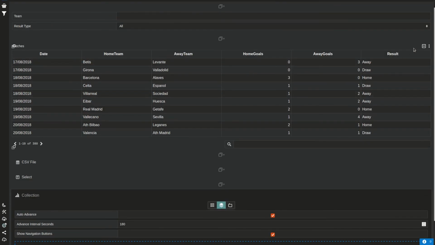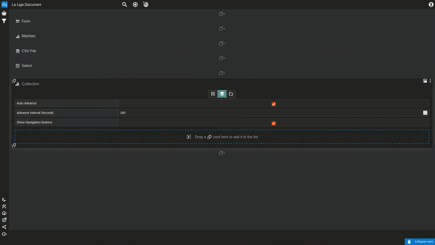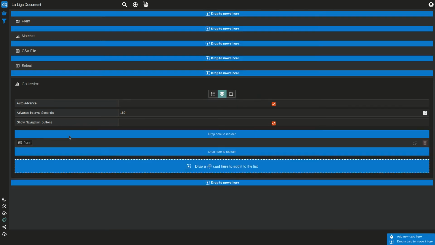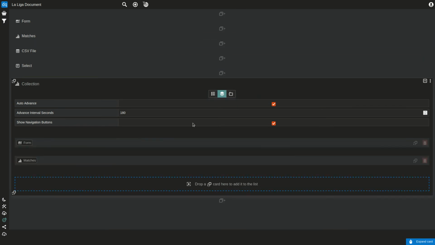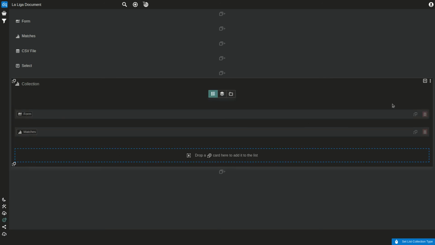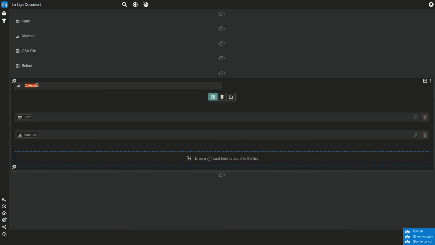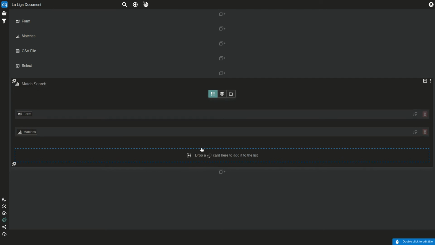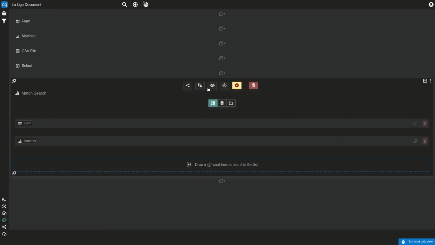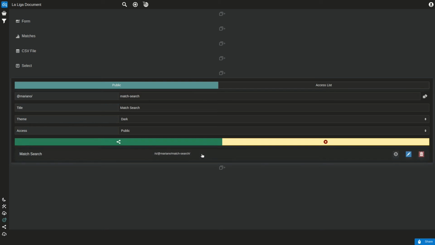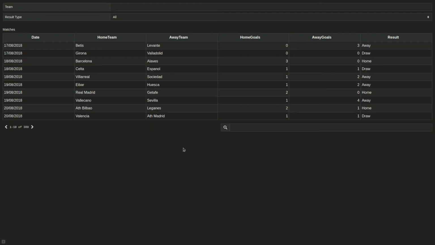So what I do here is I can drag the form and the table to a collection and select this new type called list, which will share them in a vertical document style. So I can name this match search and share it. And now in the same deck, I have one card that has the vertical layout and the order of the things being shared.